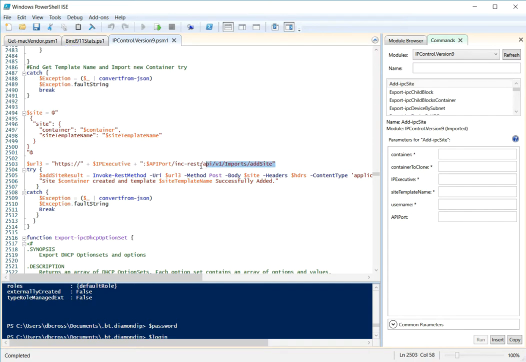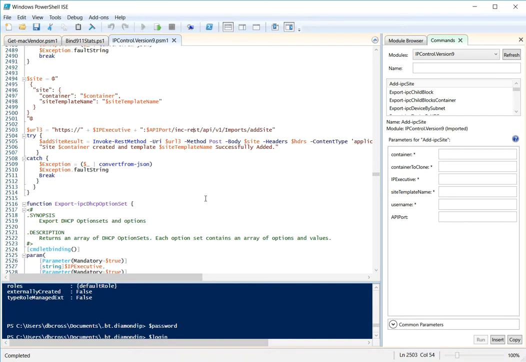But going further here, I'm just building the URL again for the add site API. So again, we're calling our executive port. Also note here that if you're using the automation appliance or our cloud automation appliance, you would potentially use that as your executive IP and in its URL, and it would proxy to your executive. And that's the idea there.